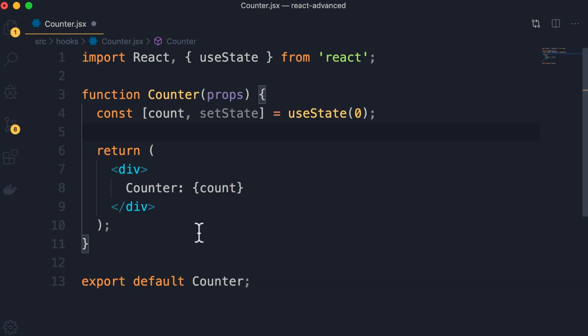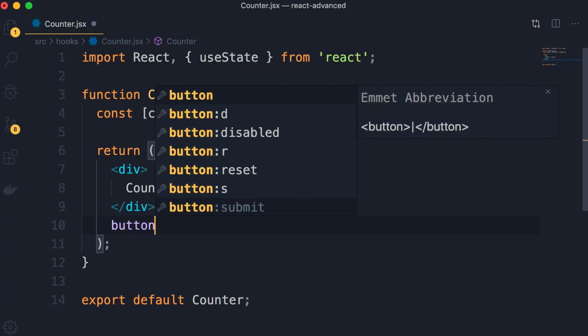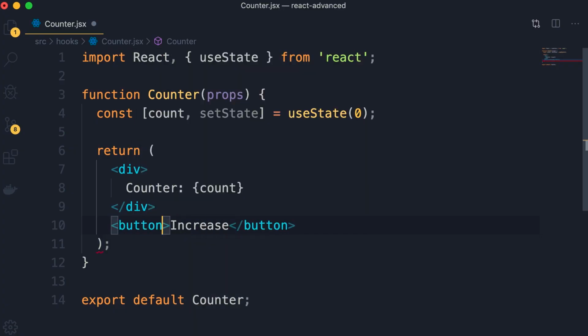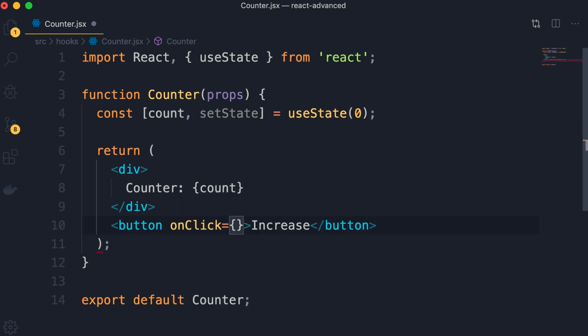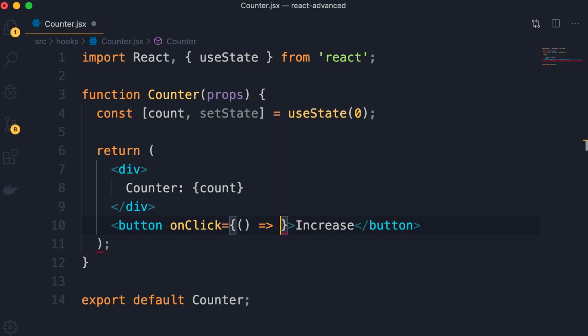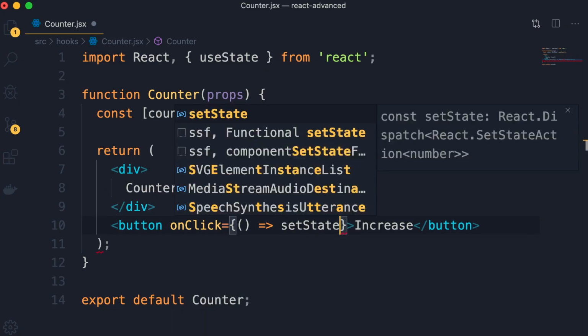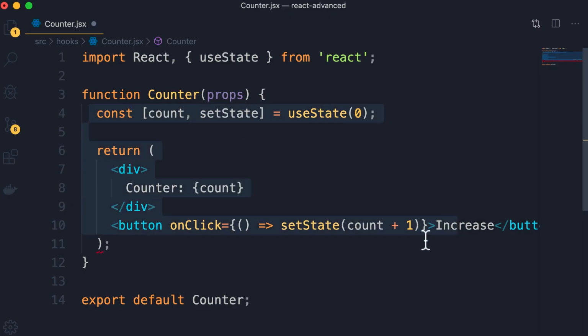Our code is cleaner. So let's add a button for increasing the count value. So button called increase. Here we need to handle the onClick event. Now here we pass a lambda expression. And in the body of this lambda, we're going to call this function to update the value of our counter. So setState. Now what is the new value? That is the existing value plus 1. Okay. So this is how we can use hooks in a functional component.